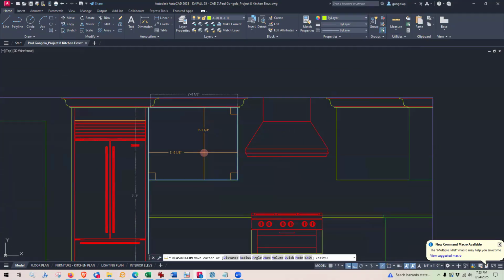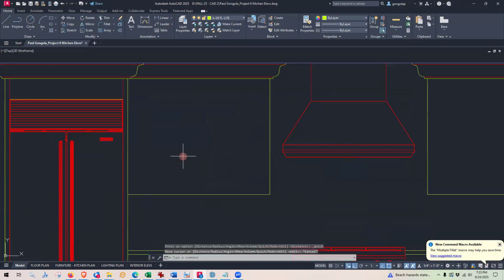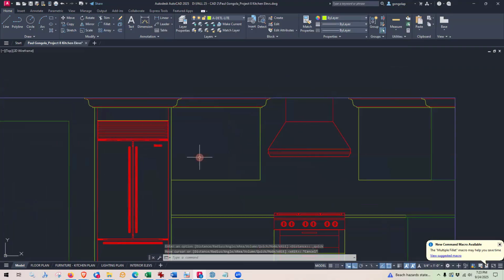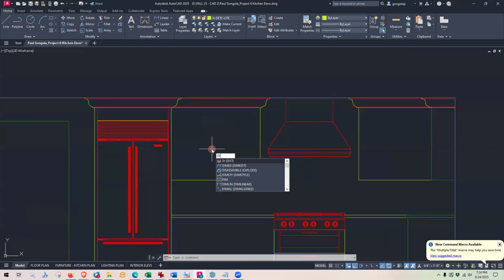Let's see, 3 doors over here. So I've got 3'9". So let's say I don't want to do the math, and I want to divide this into 3 equal doors. So what I can do is use divide. At least in my CAD 1 class, this is a command we did not use. I don't use it often, but it is a good tool to divide things into equal components or equal measures. So the command is divide, D-I-V-I-D-E.